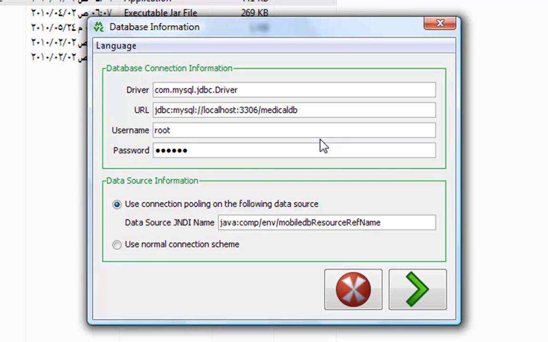Here we go. This is the first dialog that appears in our wizard, the MVC generator wizard. First of all, you have to write the driver, which is of course com.mysql.jdbc.Driver, the MySQL driver, the URL of your database, which is the medical DB, the IP of your MySQL server, and the port, which is the default port in our case, the username and the password, as you see.